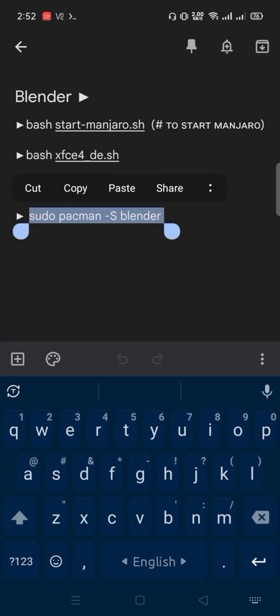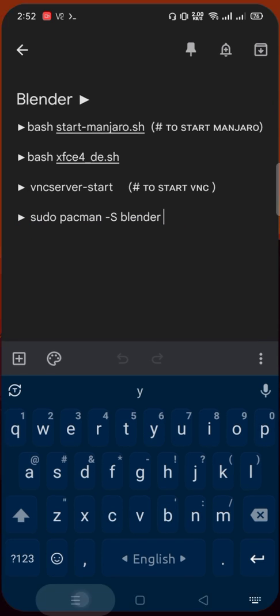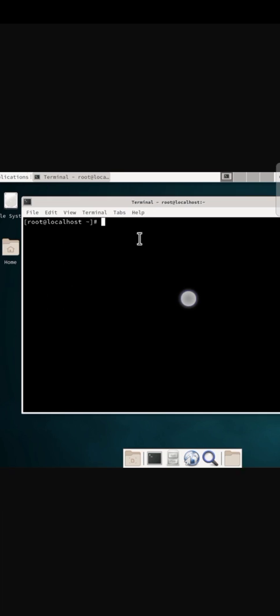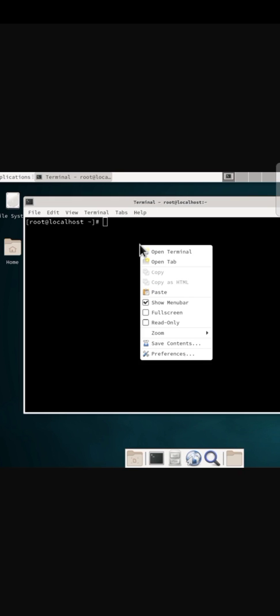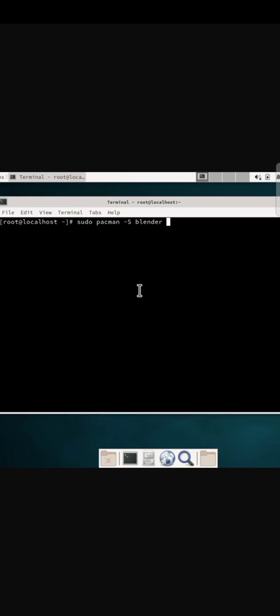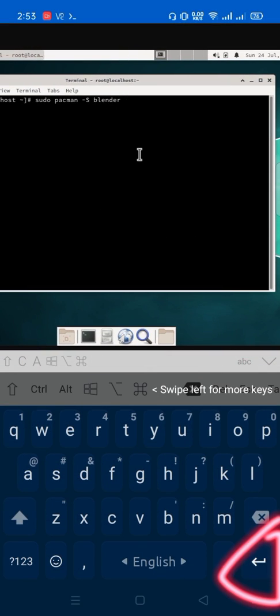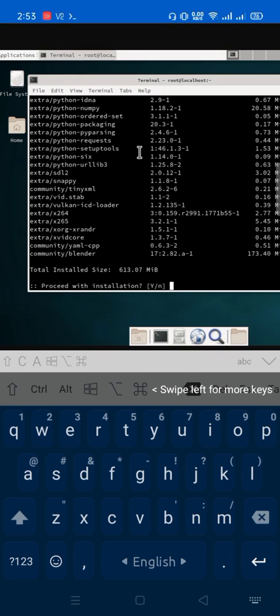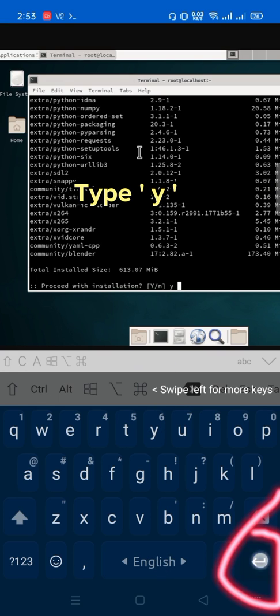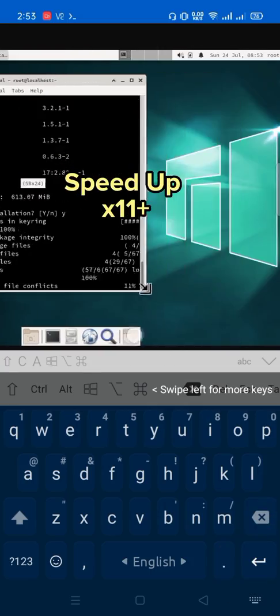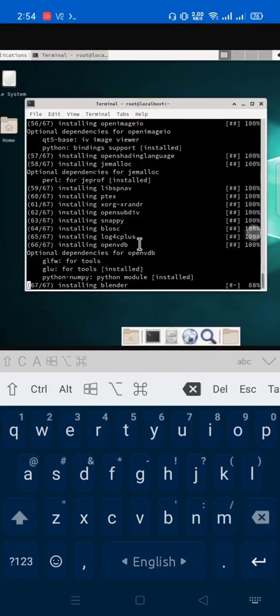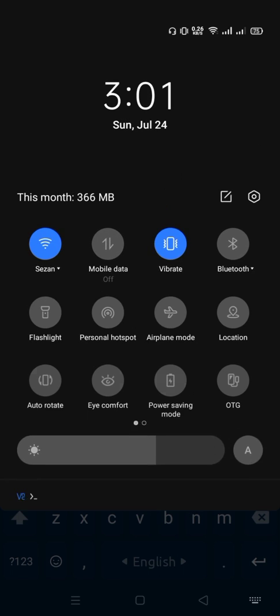Copy this command to install Blender and paste into terminal. Then hit enter. Type Y and press enter. For portrait mode, turn on auto rotate on your phone.